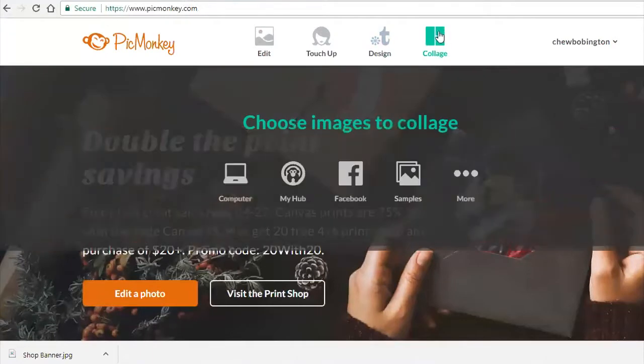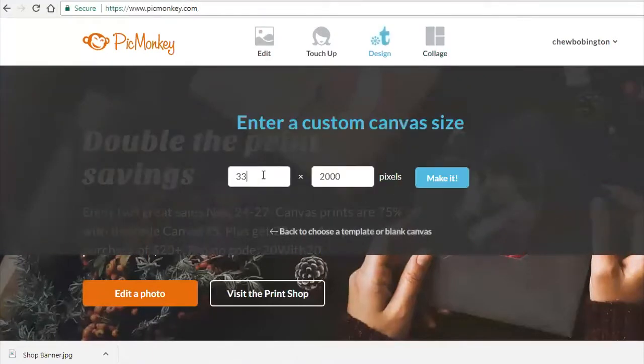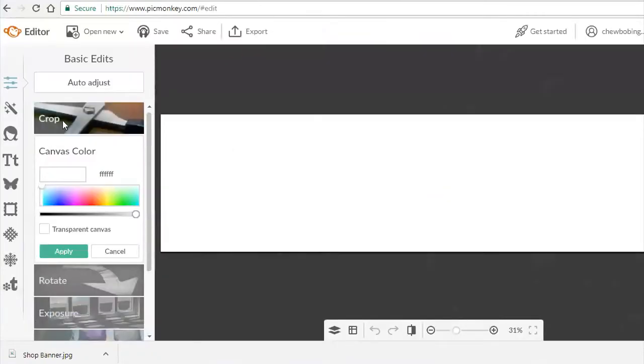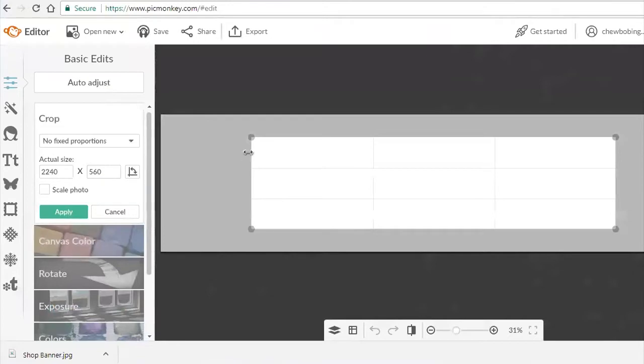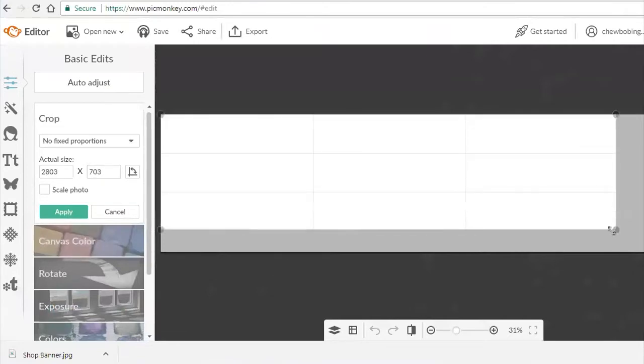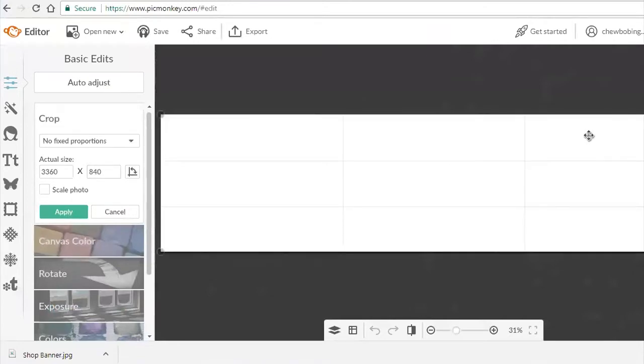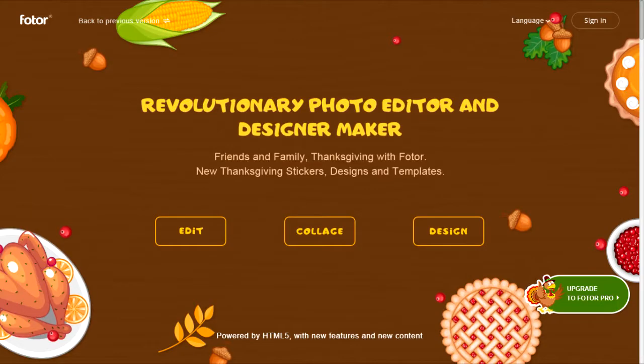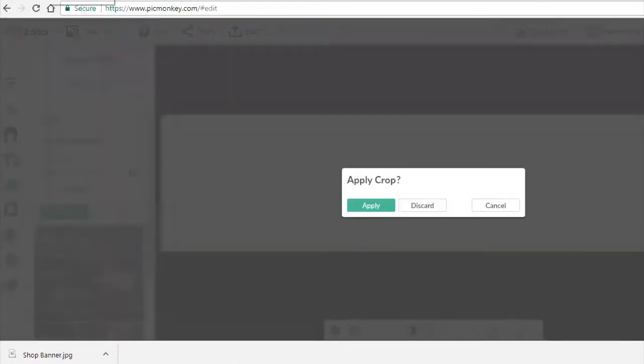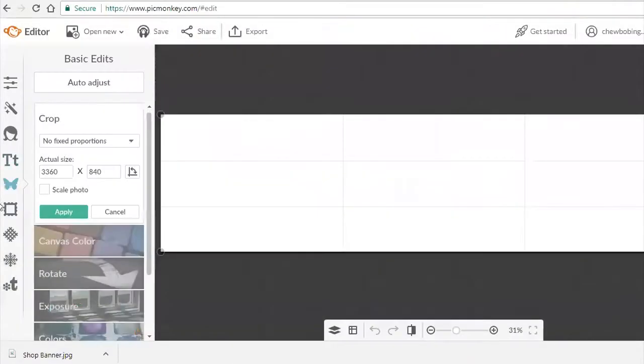I'm using PicMonkey to create all of the images. I recently found out that while it used to be free, PicMonkey now charges a monthly subscription fee if you want to save the images you create. You can get a 7-day free trial if you want to just test it out to see if you like it, but you can also use online sites like Canva or Fotor, F-O-T-O-R, to create images for free. I'll link all of these in the description, by the way.